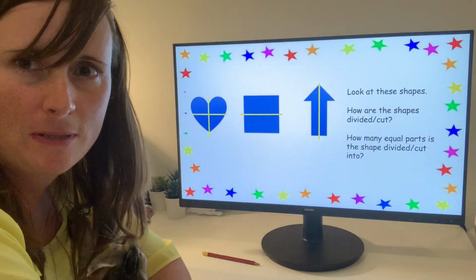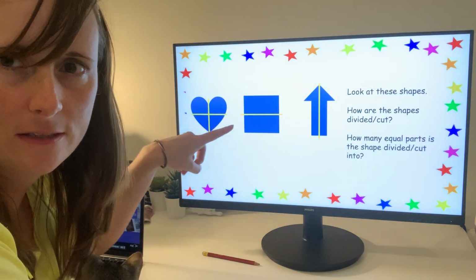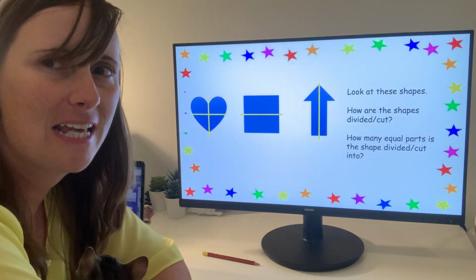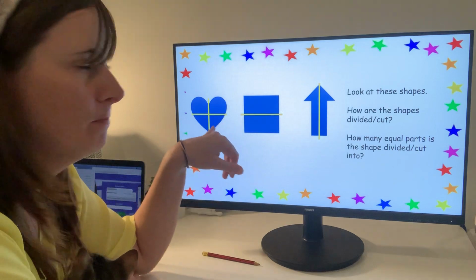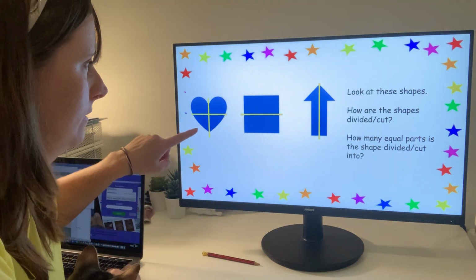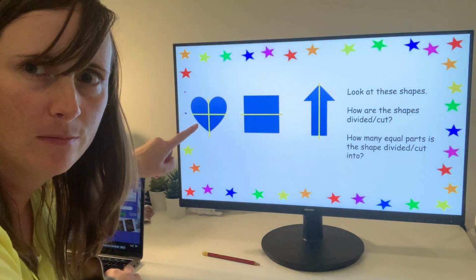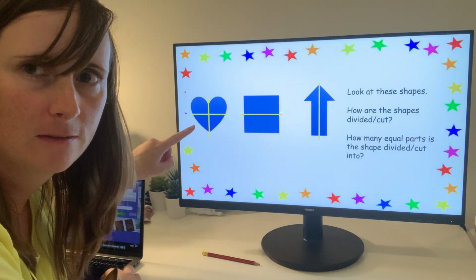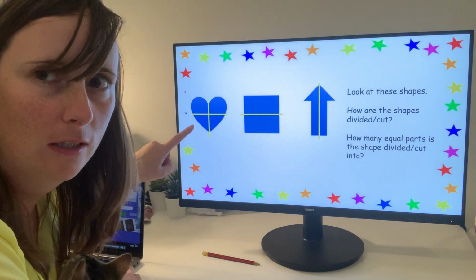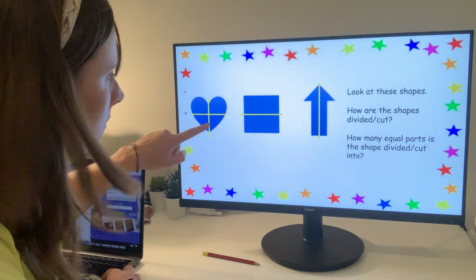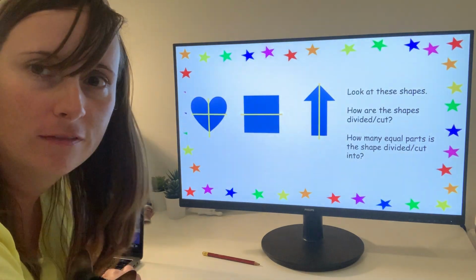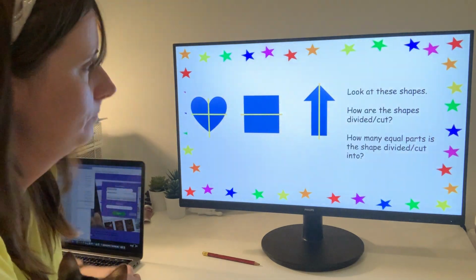So the heart has been split into 4 pieces. Are they all equal though? Are they the same size? If this was a biscuit and we shared it in 4 ways, would you be happy to get this piece here or this piece? Why not? That's right, they're smaller, which means it's not equal. They're not equal in all the pieces. These 2 people get more, and that's not fair, so it can't be equal, can it?